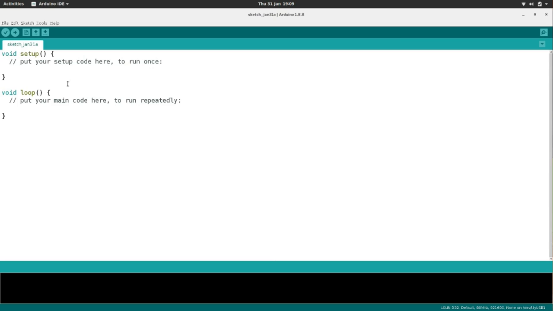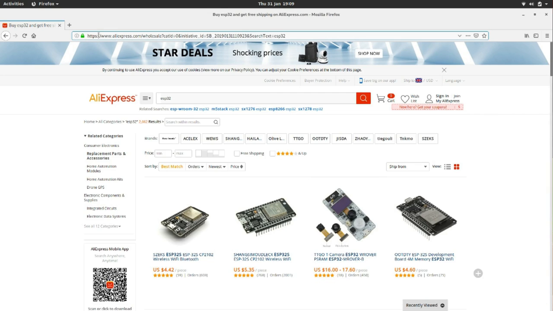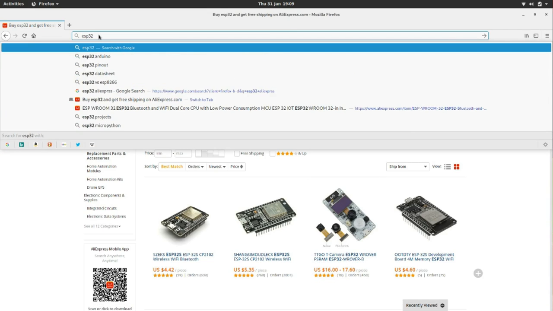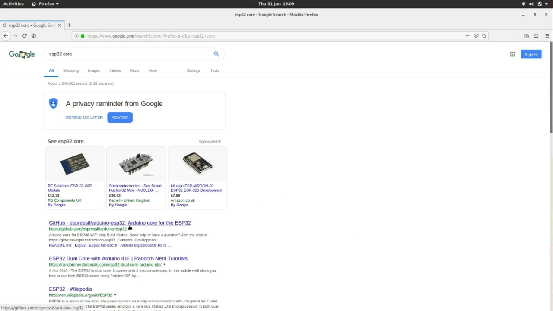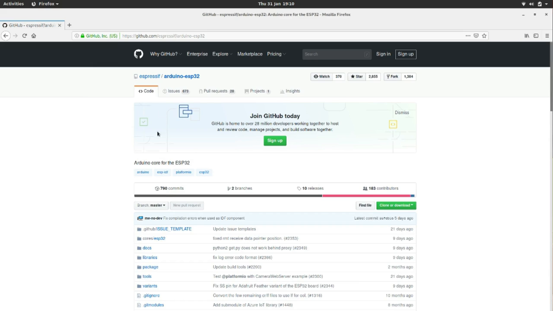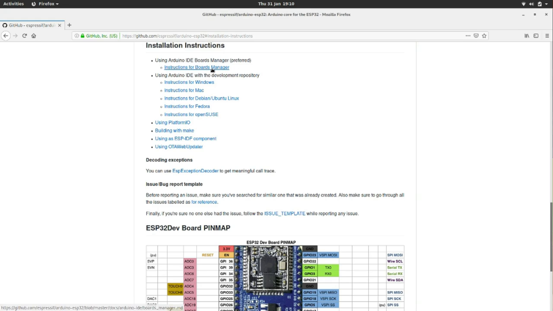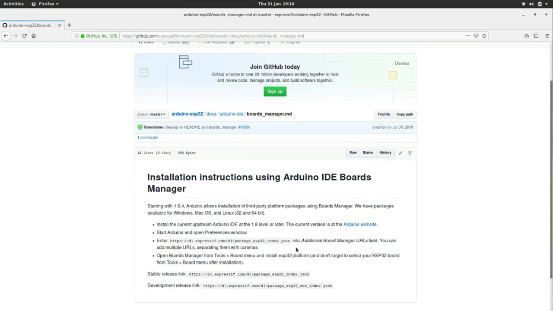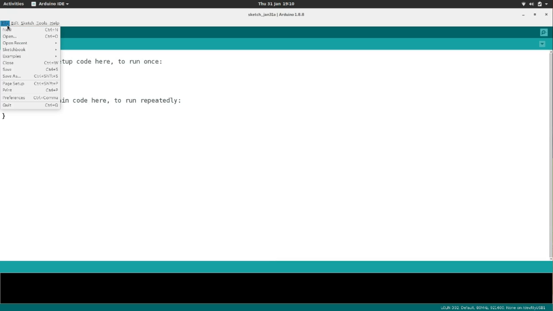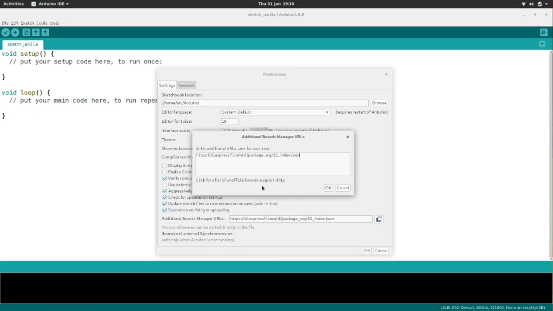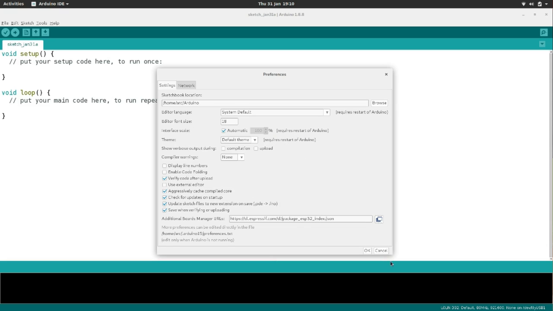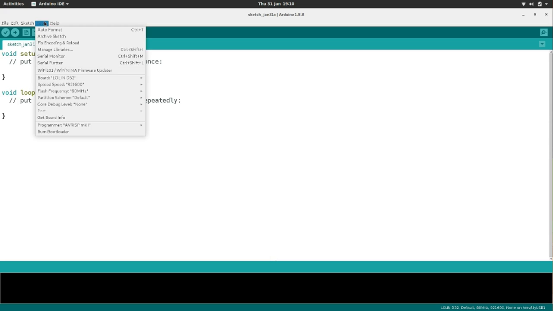So you want to install the ESP32 into this environment. If we type in ESP32 core, I think we should get the GitHub for Espressif Systems. Here we go. And in here, if we go to installation instructions, and then we click on boards manager, we're gonna want this JSON file here. So there's just this URL. We copy that URL, go back to our Arduino IDE, and go to preferences, and in here, I've already done it, obviously, we paste that URL in there, okay? And I'll be able to import the board library.